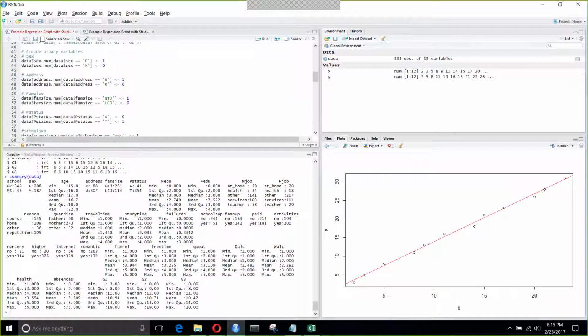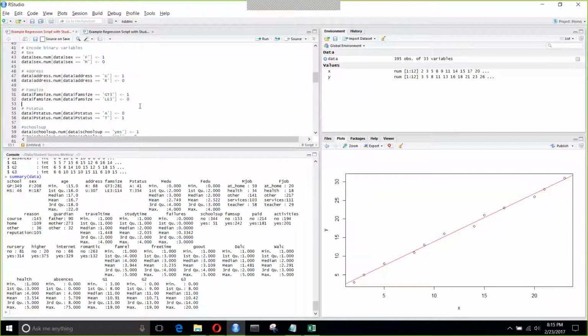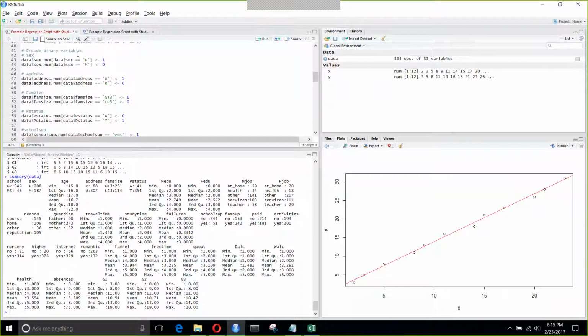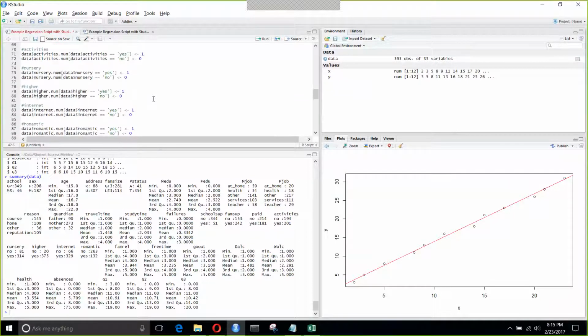In this case, when we're looking at address, it's not really address, it's actually an urban versus a rural address. So for urban addresses, we've given them 1. For rural addresses, we've given them 0. Family size, again, is 2 levels. And then yes and no obviously get a 1 and a 0. We've coded in all of the 1s and 0s, the binary attributes.